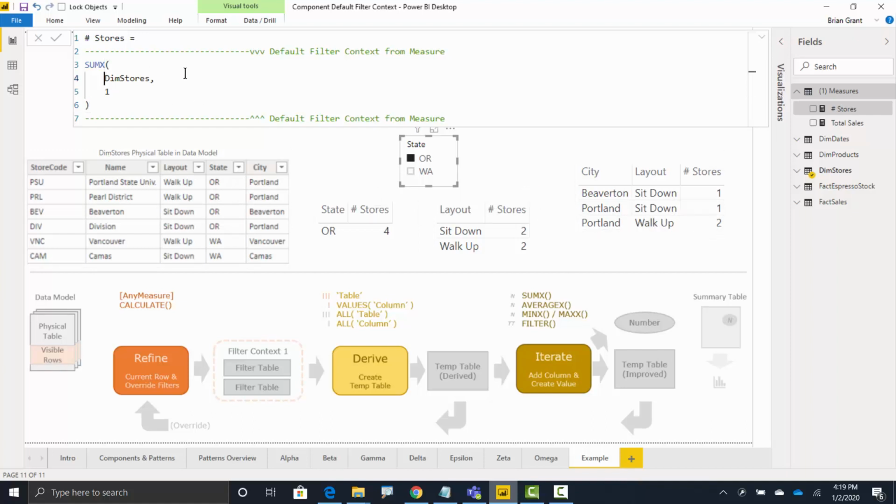Because when I derived the stores, I got those first 2 rows as a temp table right there. I passed it into an iterator. That iterator was the SUMX iterator, right? That iterator added a column to the temp table with the definition of just the number 1, right? So we get a little 1 there and a little 1 there. 1 plus 1 equals 2, which is where we get the number 2 right there.